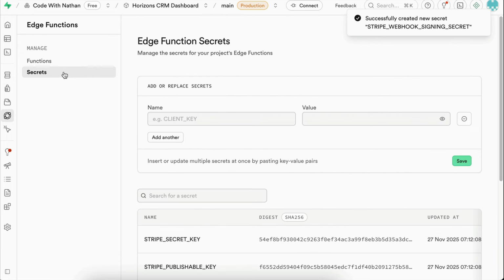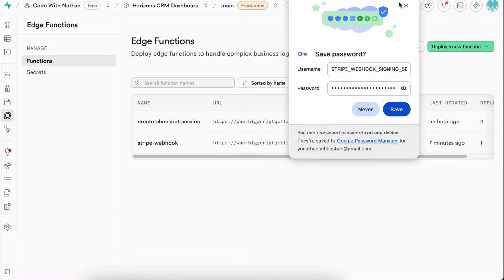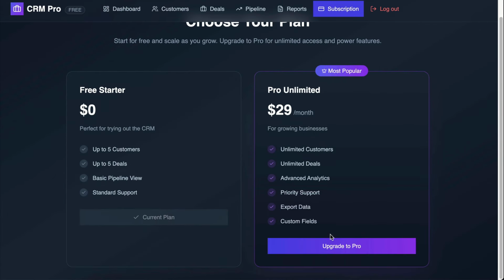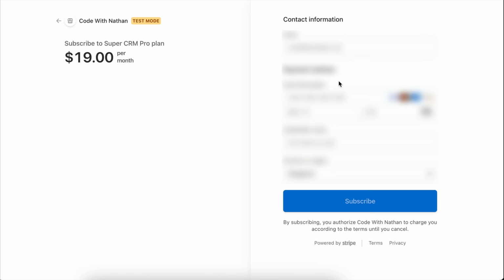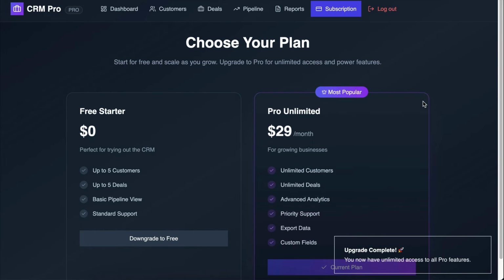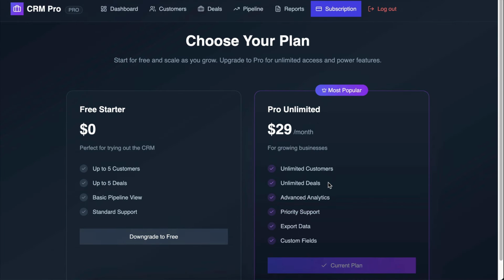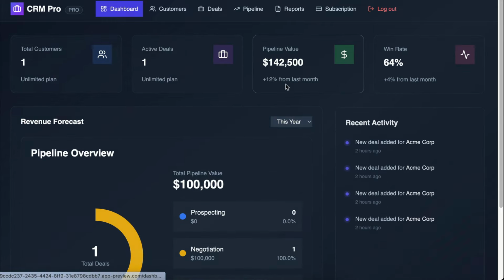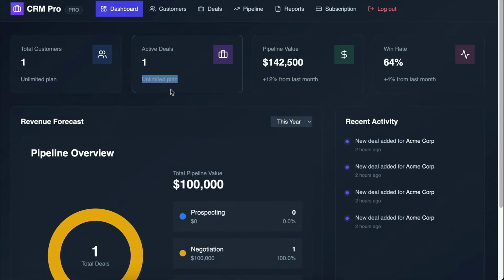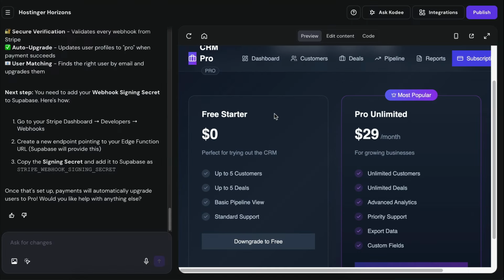We can now go back to the application and try to make a payment. Click the Upgrade button, and then we see the Stripe payment page here, so let's enter the details to make the payment. Click Subscribe to Pay, and after it's successful, we'll be redirected to the app, and now the Pro plan is active. And I just realized the page says $29 here, so we need to fix that. If we go to the dashboard, we're now on the unlimited plan, so all seems to be working. Now I will go back to Horizons and ask it to fix the pricing page.